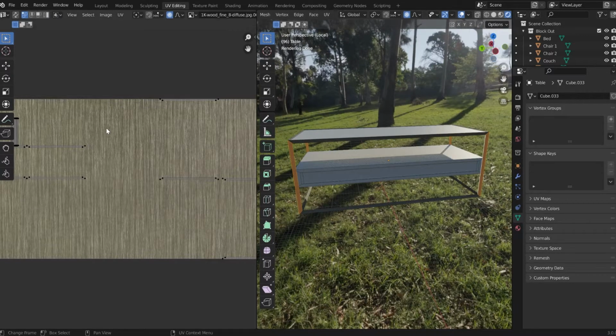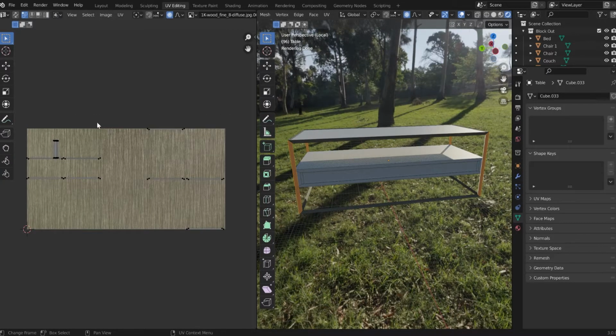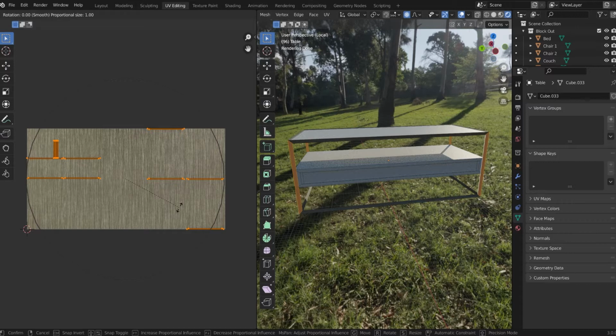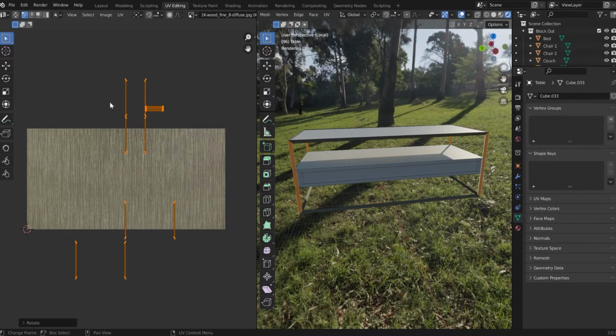With these pieces selected, I go here in the left and I say A to select all of them. R. Oh, make sure we don't have this selected. No proportional editing. So you say R and we say 90. We can leave them like this. Doesn't matter. Actually, I really don't want to resize them. Now we can go back to layout.